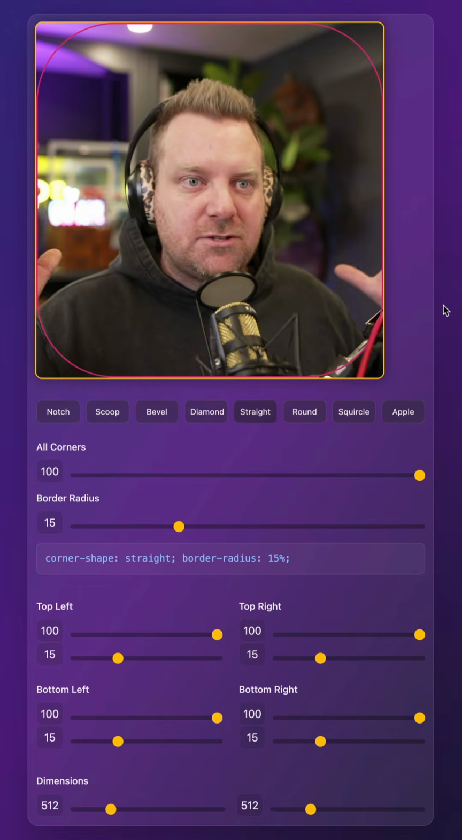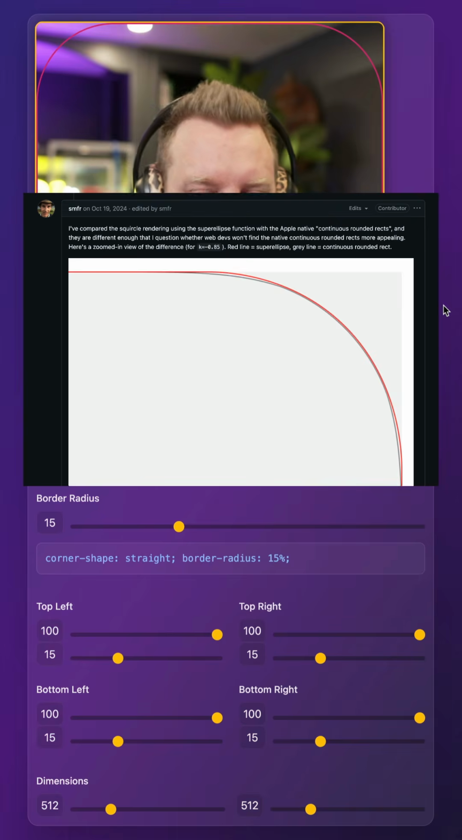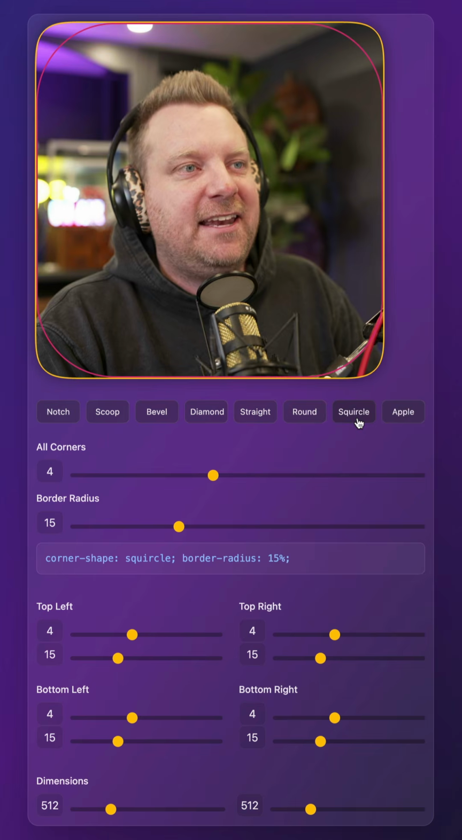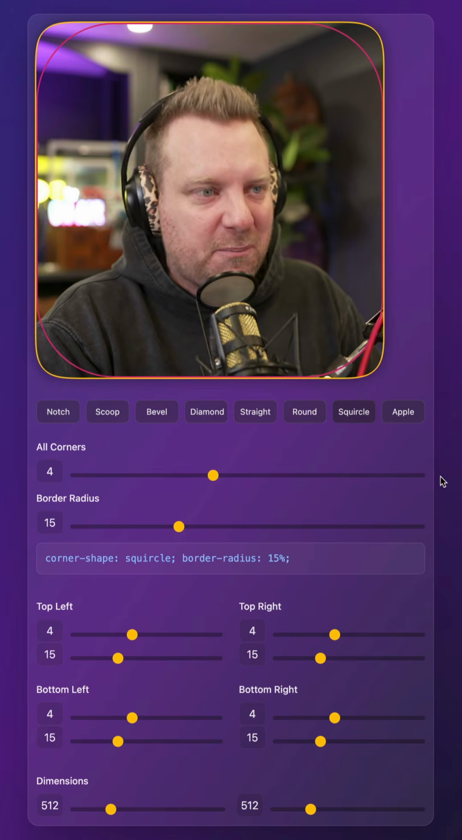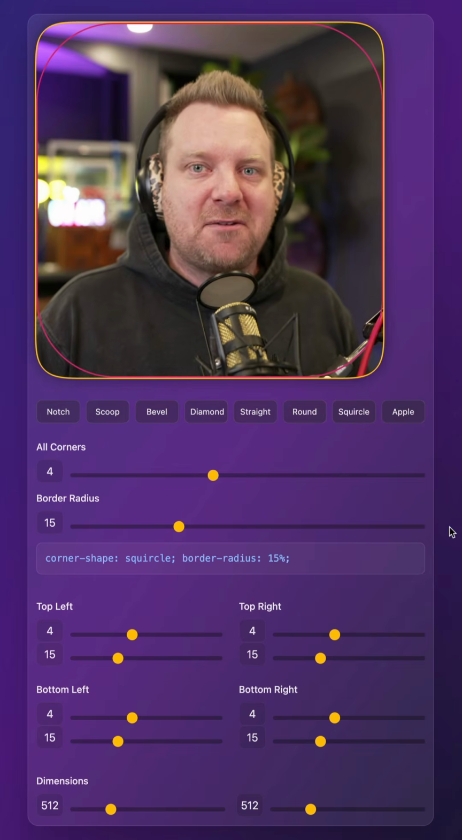So it's not added to CSS just yet. The specification is being worked on. They're going through all the different algorithms for defining the best squircle and the most performant squircle. But once the specification is finished, we'll start seeing it added to browsers, and I'm really looking forward to it.